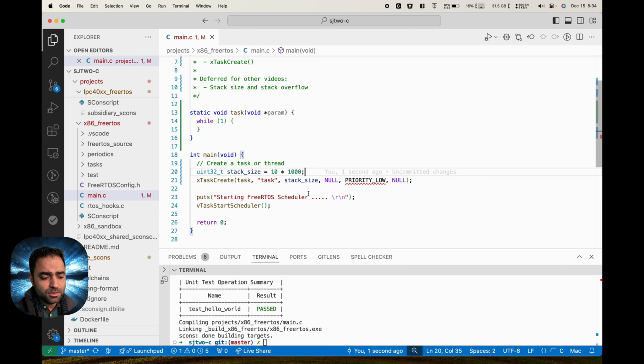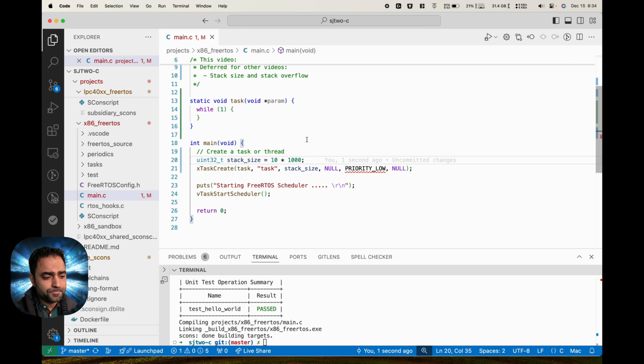Now with FreeRTOS, it's a little bit more complex. The stack size you want to pass in is not measured in bytes. It's measured in the bit width of your CPU. So if I say 10,000 and it's a 32-bit CPU, this will actually size to 10,000 times 4 bytes, which is 32 bits. It'll actually end up with about 40 kilobytes, right? So we don't want that, at least in this example.